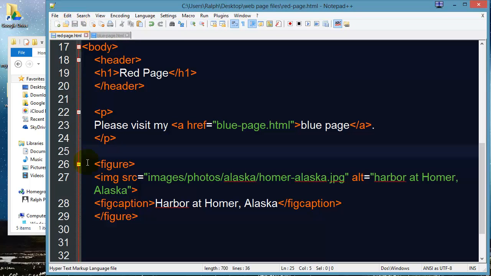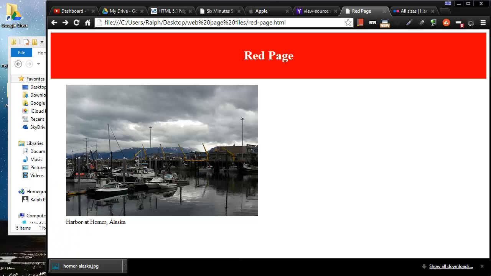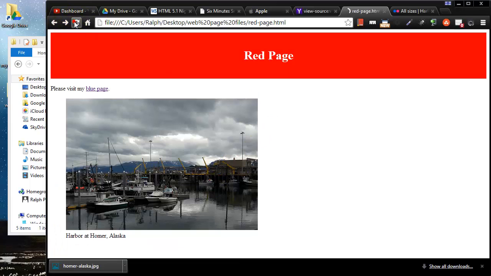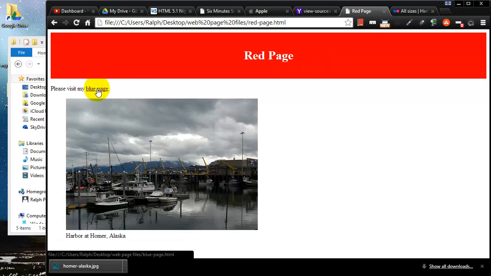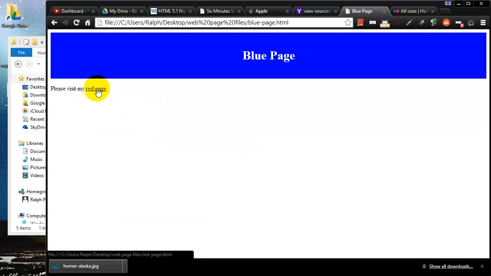Save that. Let's test it out. I head over to my browser. I refresh my red page, and there's my hyperlink. I can click on this hyperlink. Takes me to the blue page, and there's another hyperlink. Click on this one, and I go back to red. So that's how easy it is to make hyperlinks from one page to another page.